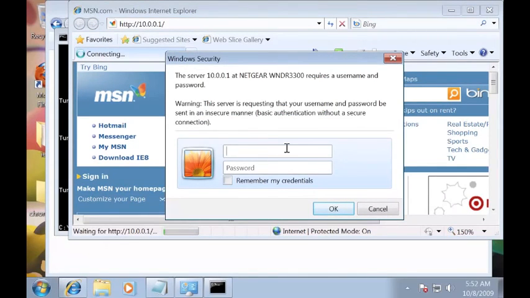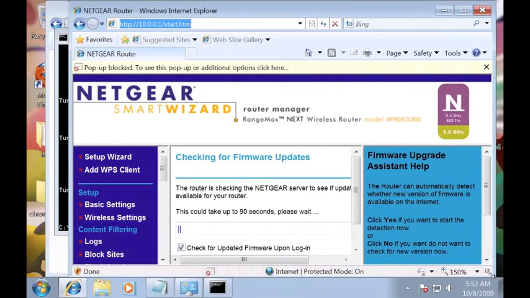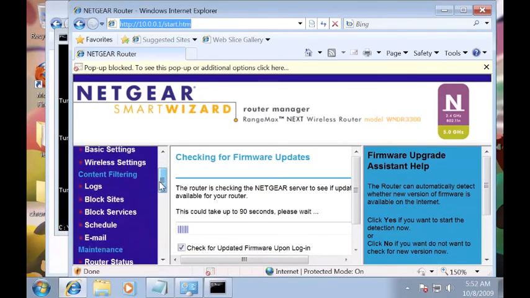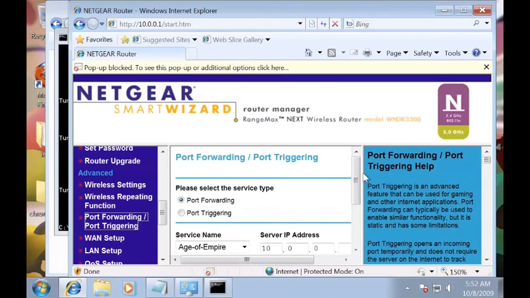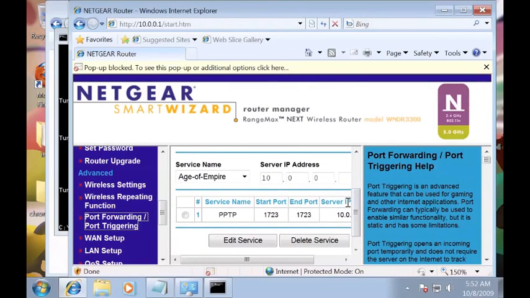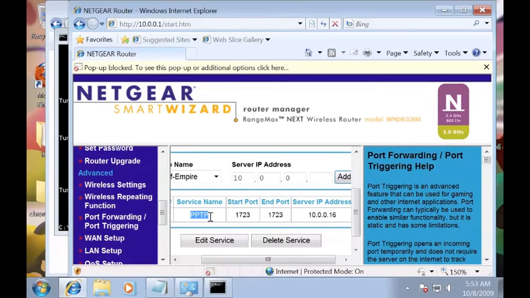And fill in your credentials for your router. And in the router admin page, we'll locate port forwarding. It may be different on your router, so make sure to browse around. And in the port forwarding, we need to go ahead and forward PPTP to our server. So I have already created the PPTP service, and it's starting at port 1723 and ending on port 1723, and it's being redirected to our server, 10.0.0.16.